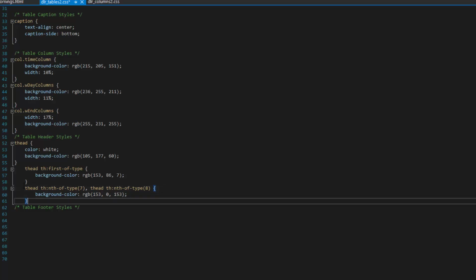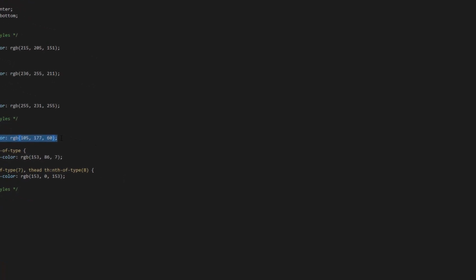So again, we begin the selector with T-head, but this time TH nth of type, and then 7, comma, and then repeat that all again, and then do it for the 8th T-head or TH element. So that's for Saturday and Sunday. The first of type, that would be for the time column, whereas this original background color here is going to be for the weekday columns.